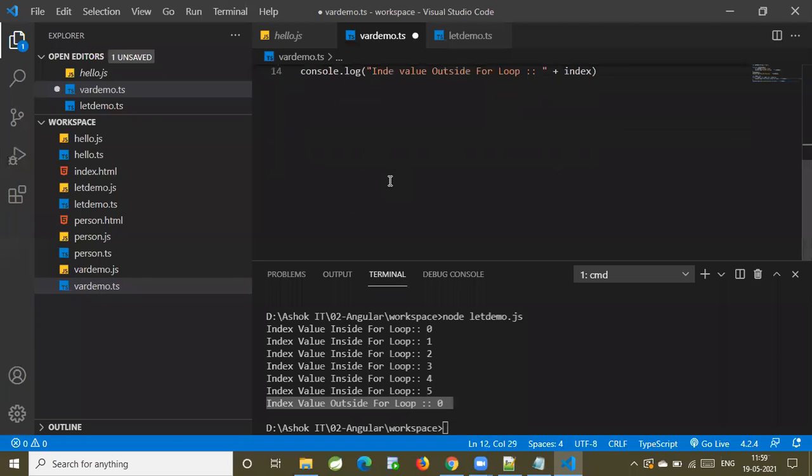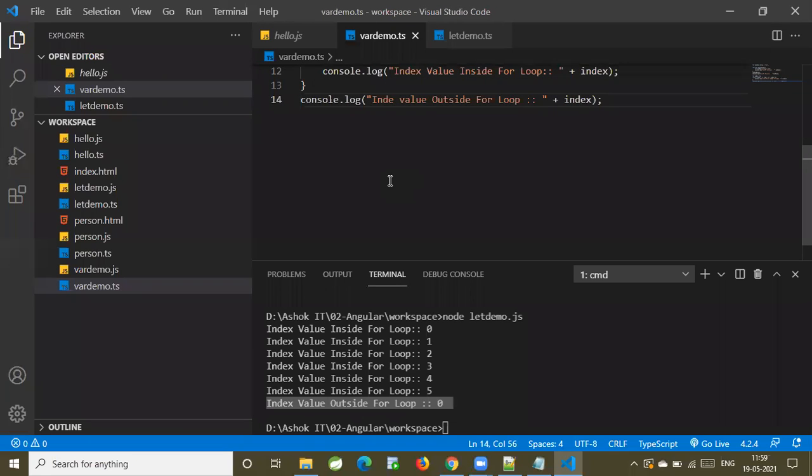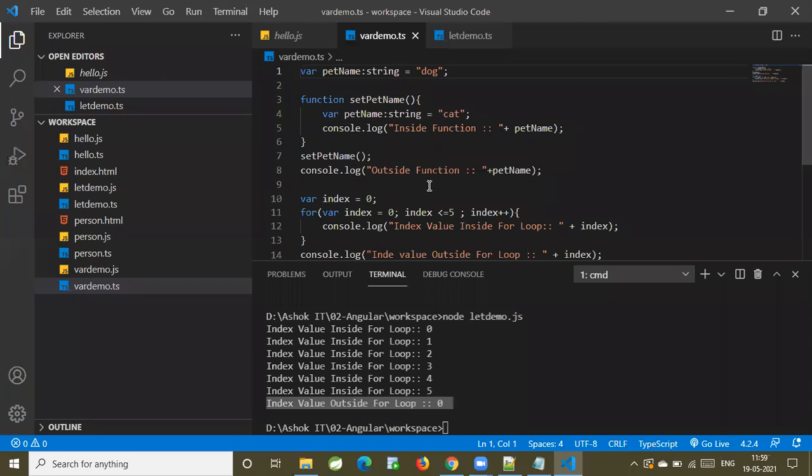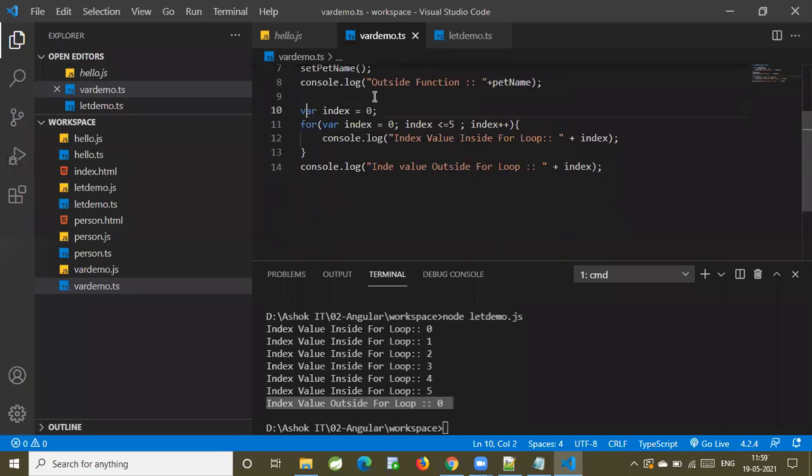Inside the var keyword, the value is modified outside also. This is my var demo. var index is equal to 0. Inside the loop, the value should be modified, no problem. But why is it modifying outside? That is the drawback.